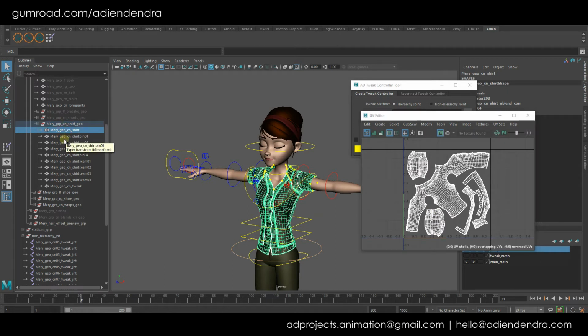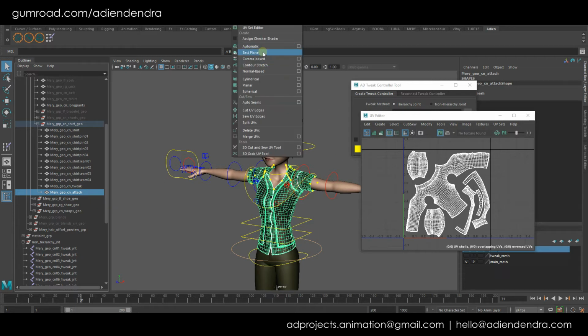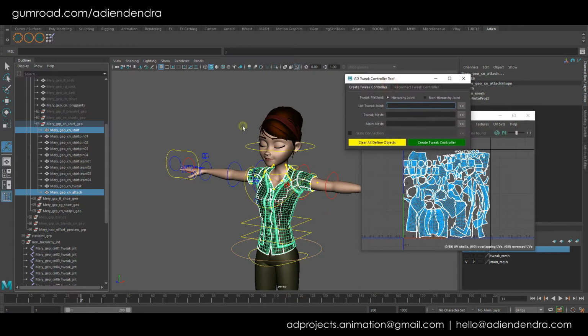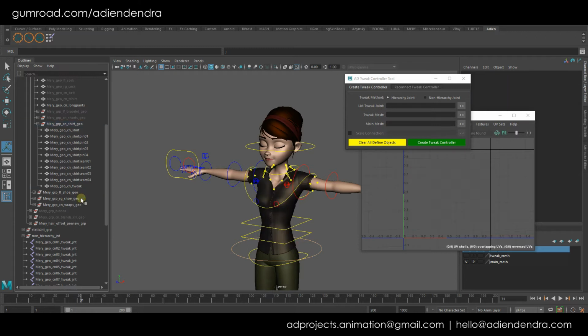But if it isn't, we have to duplicate the mind mesh. Right after that, you make it automatic and copy the skin from the mind mesh to this duplicate, and later you use the duplicate as the mind mesh. But in my case, I don't need that.